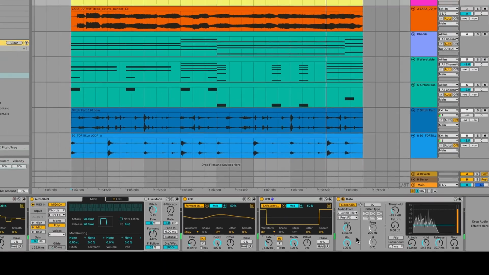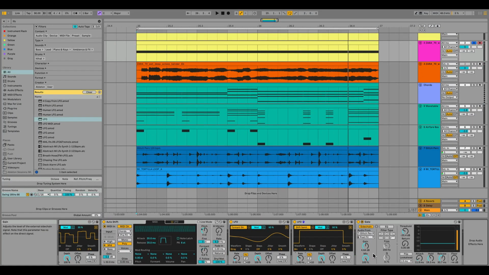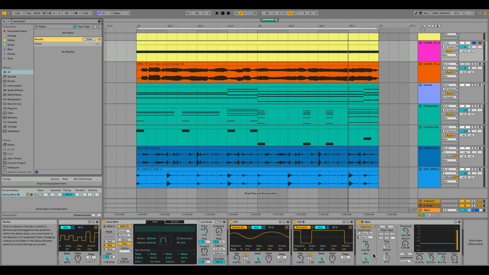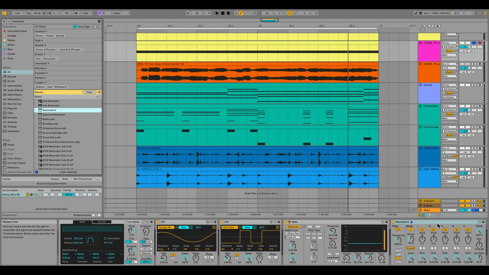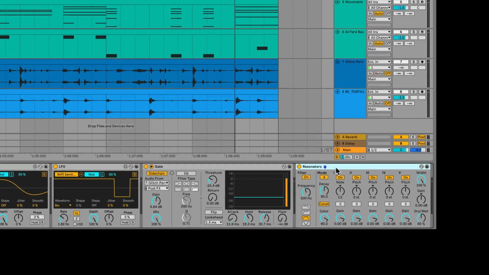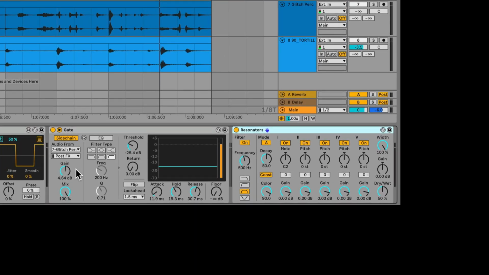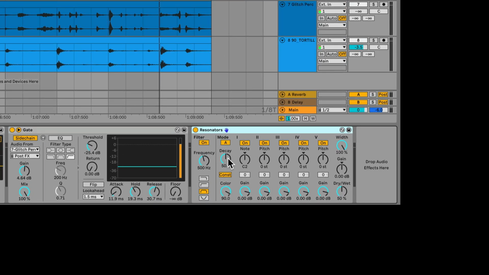All right, one last creative thing we're going to add to this is a resonator. So I'm just searching for the resonator effect. Just a stock Ableton Live resonator. So this should give the sound a little bit more of a tail because we're gating the signal pretty aggressively. So this might sound a bit nicer.